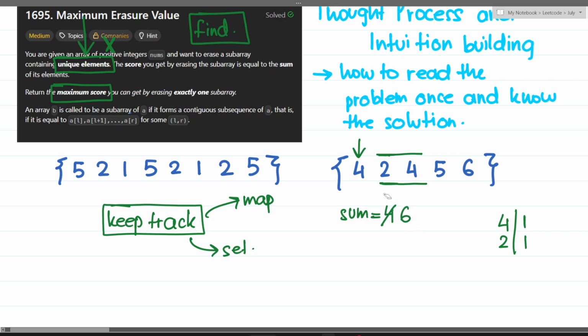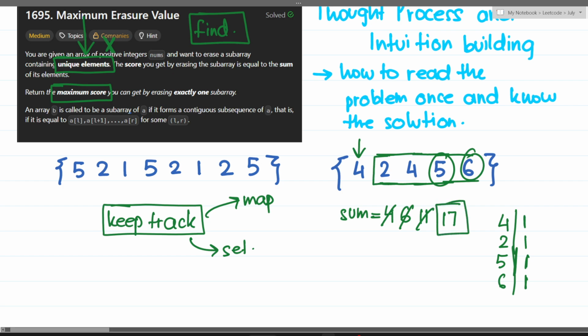It was 6 previously due to this 4 2. Right now it's also 6 because 2 plus 4 is 6, right? Then I continue expanding my window. 5 is not there in the map, I'm seeing it for the first time, so I'll put it in my map. Similarly, 6 is something that I haven't seen previously, so I'll include it in my window. And I actually forgot to add the 5 over here, 11 and then 17. So this is basically the largest subarray that I can erase and get the maximum score out of.